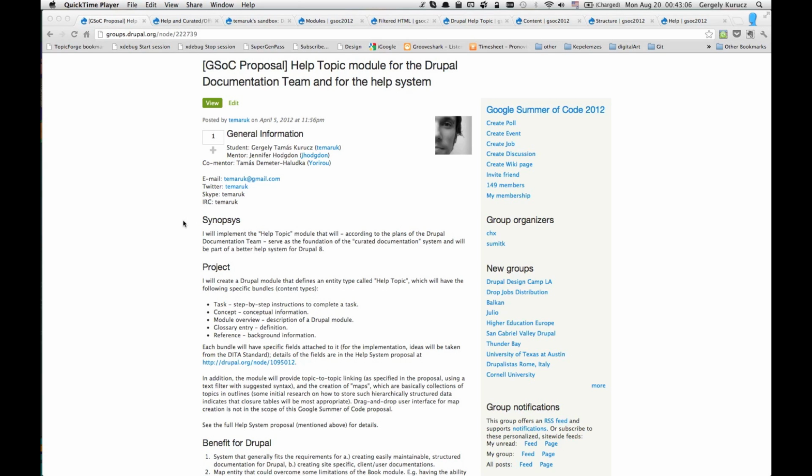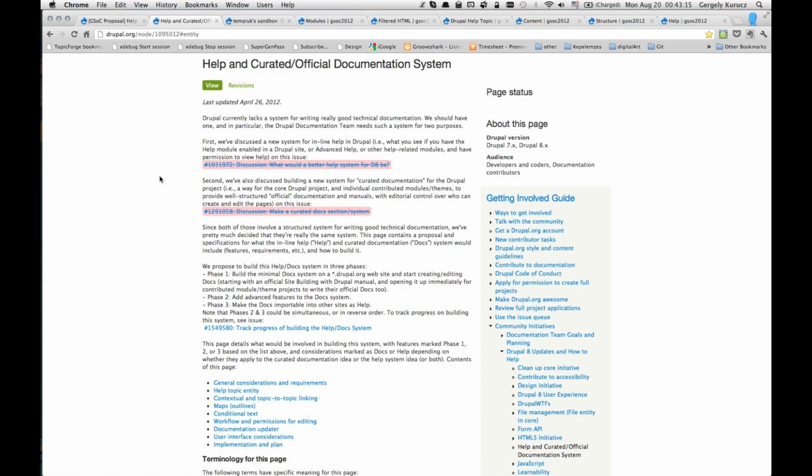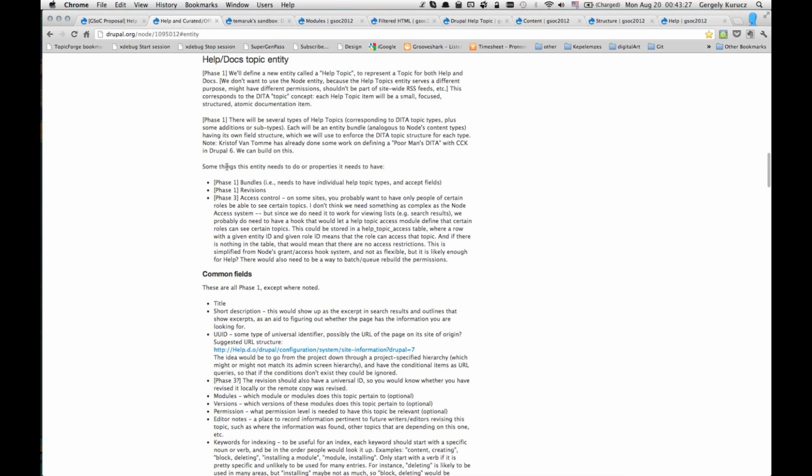So the title of my project is Help Topic Module for the Drupal Documentation Team and for the Help System, which was basically about implementing a fundamental part of the help and curated or official documentation system proposed by the Drupal Documentation Team. So I was working on implementing the help topic entity, more specifically on the phase 1 tasks of it.